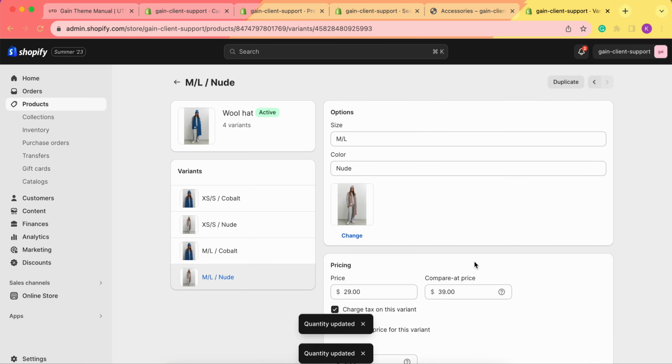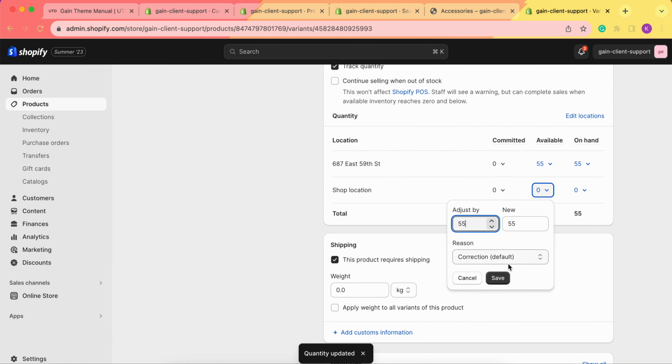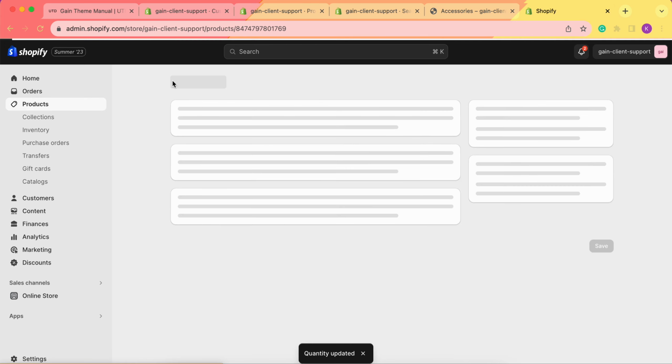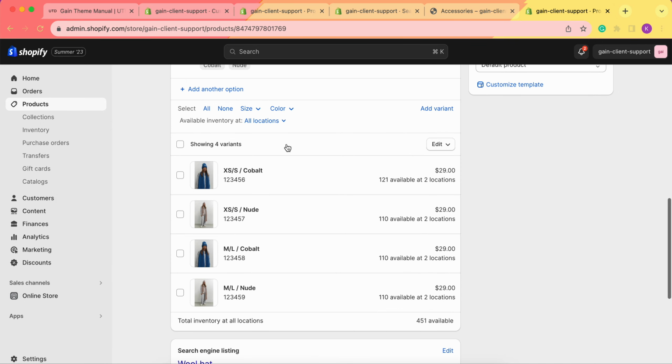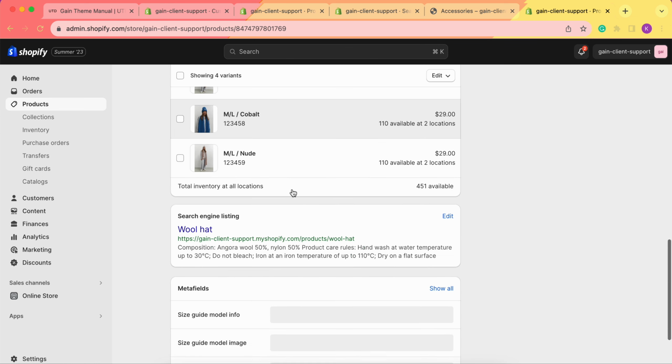Now our last one, and enter the number here, and now our change is saved. So now we can return back, and here are our products. As you can see, we have 121 available at 2 locations. And now let's scroll down here.